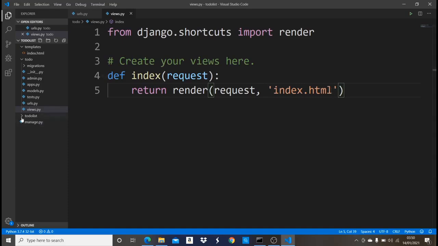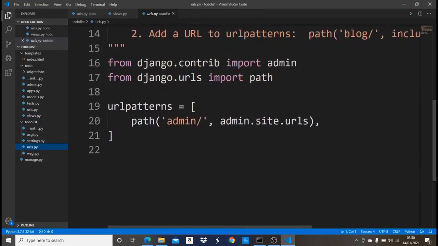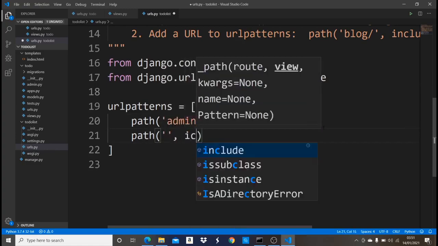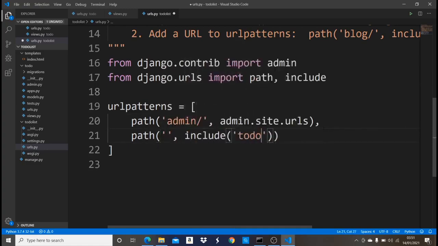So if you open your to-do list project, that's the main project folder, you're going to see a urls.py file also. So for us to configure it here, we need to import one thing called include, and then we're going to create another path which is also blank, still means home, and we're just going to say include to-do.urls. Now once we save this, everything is fine.